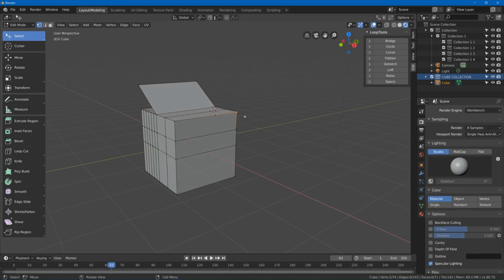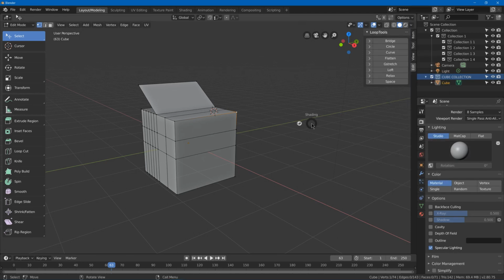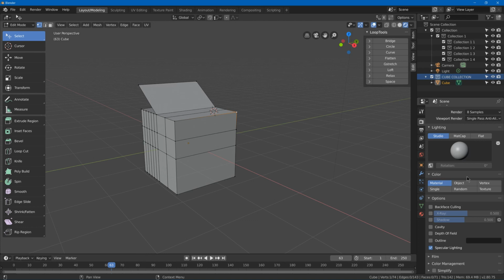Workbench render engine is the engine that's also used for solid or wireframe shading, which is why it looks similar to solid. So if you go to solid, you'll see that the options here look the same as the options here because the render mode options are the same options.